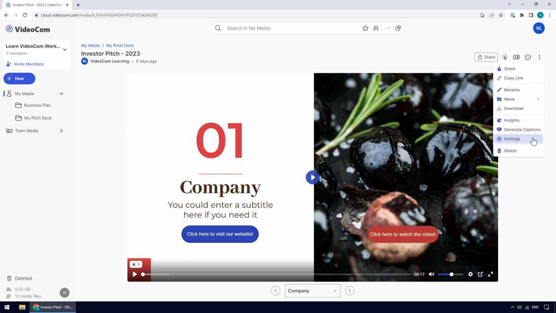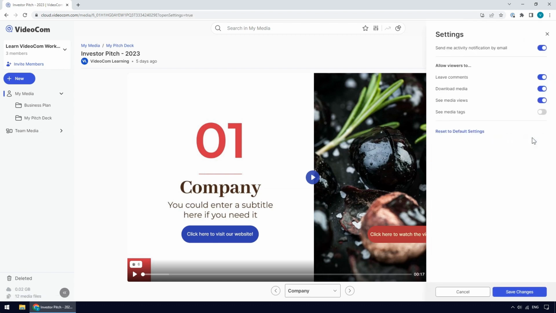In this window, you'll find a range of settings that can be adjusted for that particular file. Feel free to toggle these settings on or off to tailor the viewing experience to your needs. Here's a rundown of the settings you can alter. Send me activity notification by email. Enable this if you wish to receive email notifications for any activity on this file.